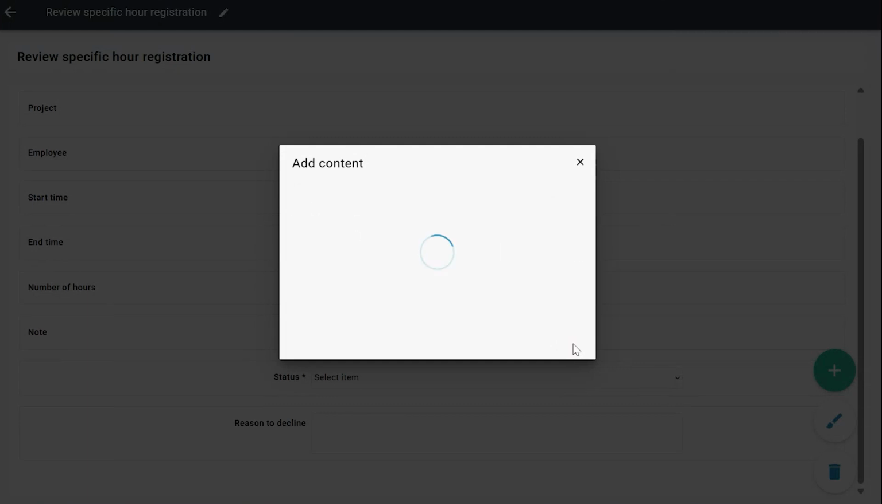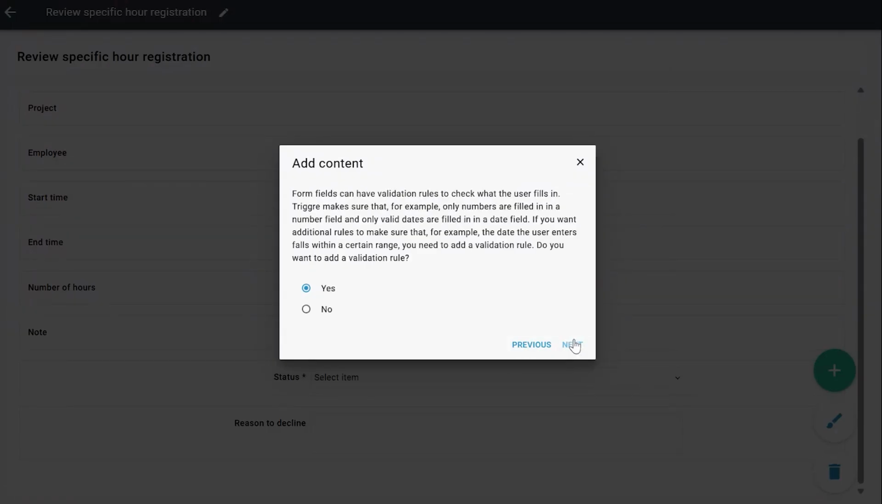And you can set that up at the end of this wizard. So let me show you quickly how that works. The reason why I need to use a validation rule is that I cannot use the required option, which is default in the Triggre platform. Because if I do, you also need to enter that field when you approve the hour registration, and you don't need to provide a reason to approve the hour registration. You only want to have a reason when it's declined. So this specific form field can't be required. But I can make it like soft required using a validation rule.